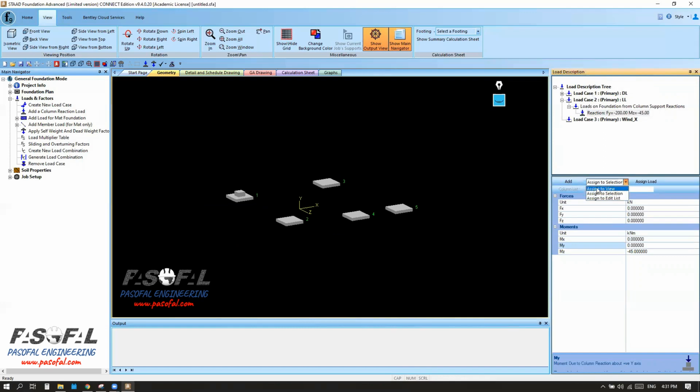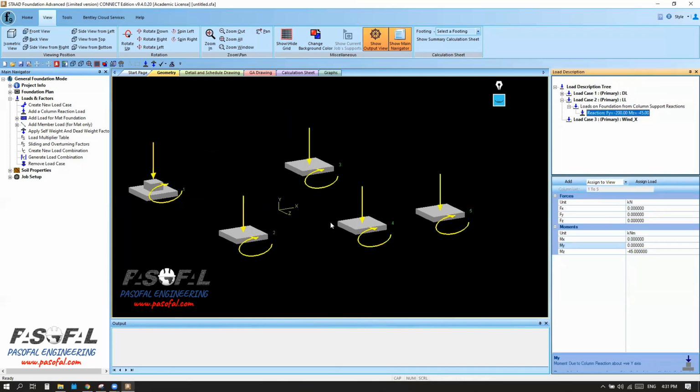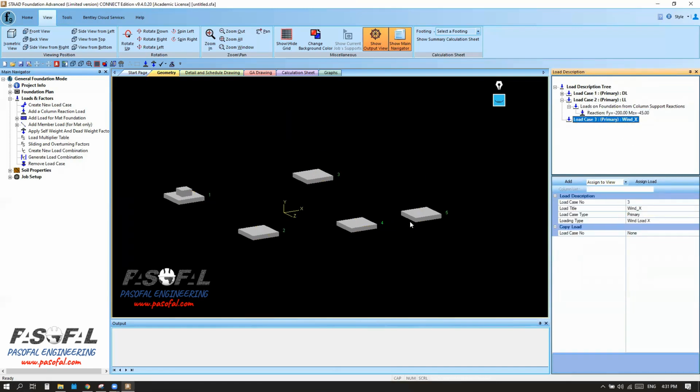And then from here, I have two options. Either I can go to assign to view, which means it will be assigned to all the foundation, or I can go to assign to selection, and then I can select this. So it doesn't matter. I can go back to assign to view, and then this is also selected, and then assign load. So if I assign this, here I have this live load. And the next one is load case 3, which is wind load.